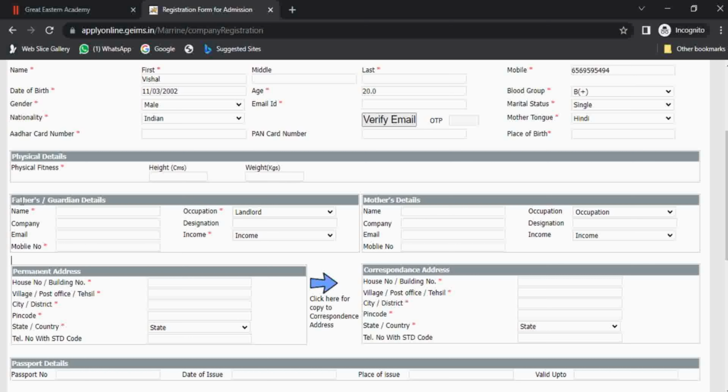Next comes your father's or guardian's details. So you will write their name over here, and you will choose their occupation, and then company, designation, and email ID, and mobile number is compulsory, you have to write that there. And you will select their income, that is annual income. And next comes your mother's details, that are not compulsory. If you want to write, you can fill that.